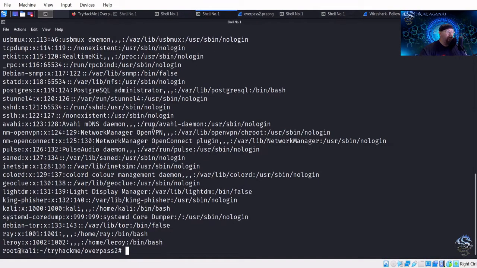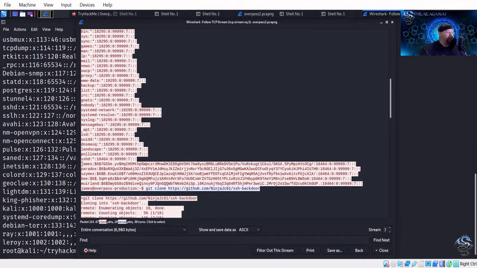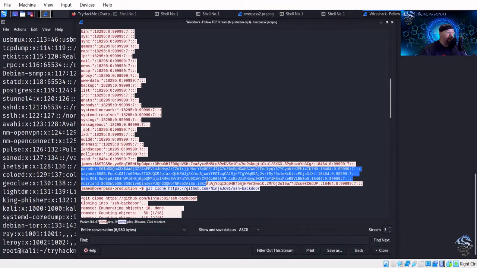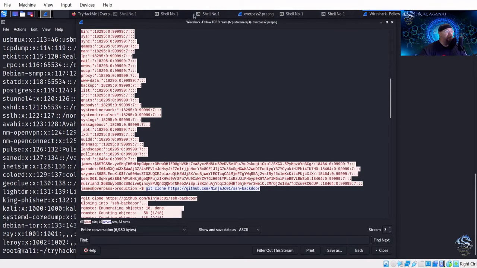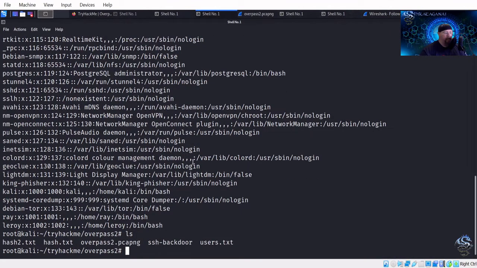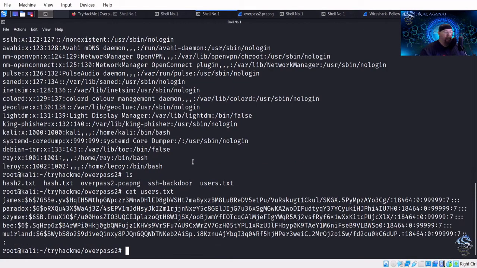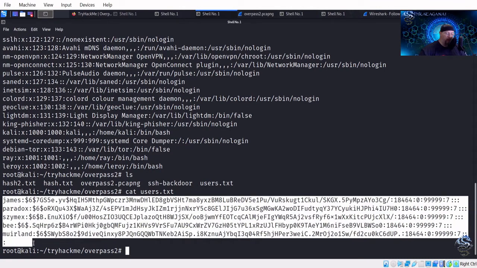To do something like that, you would go ahead and put all of the ones that you saw in this Wireshark, these ones right here, into a text file. Actually, we don't need James, but we would grab these ones here, or you could use James too. You would grab all that content and put it into a text file. I've actually done that ahead of time just to save a little time. So if I cat users.txt, you can see that I put James, Paradox, all of them into one file.